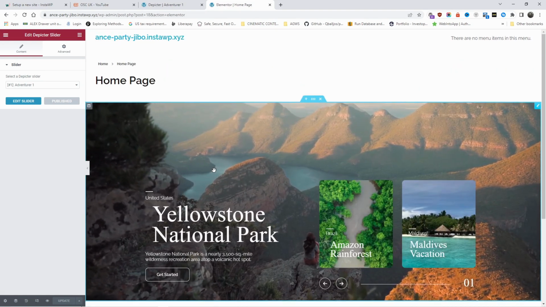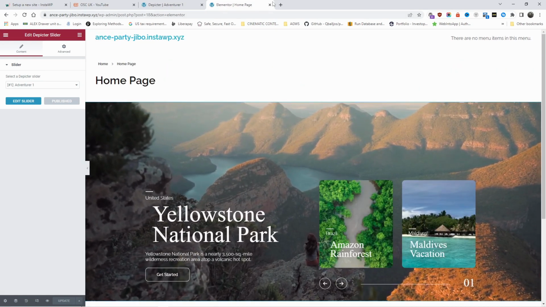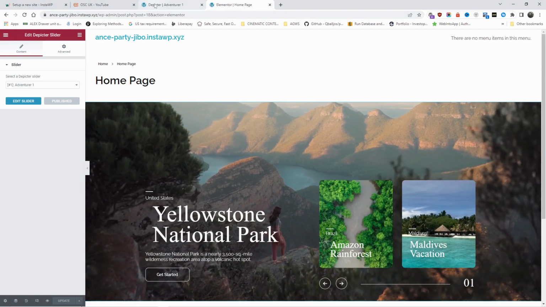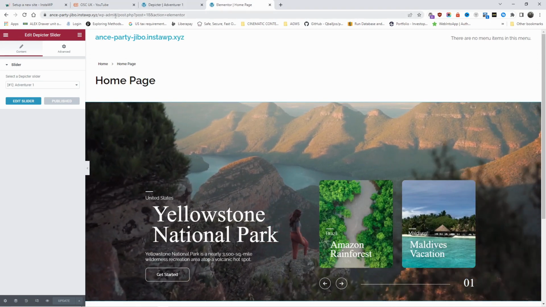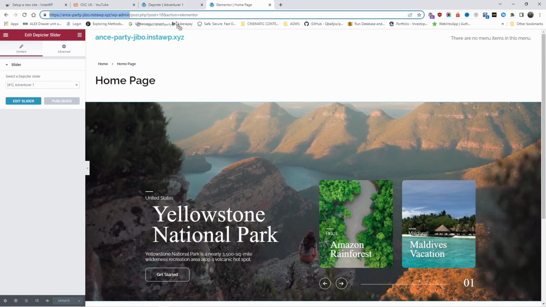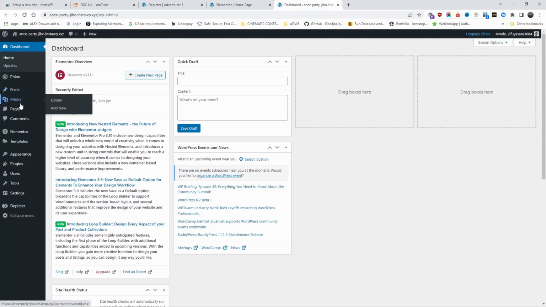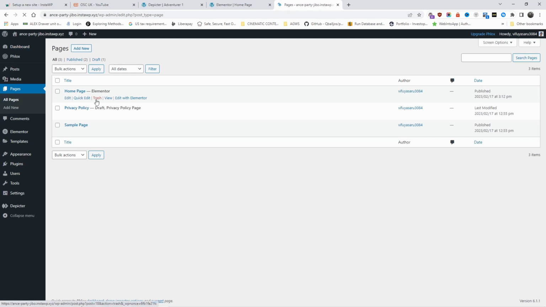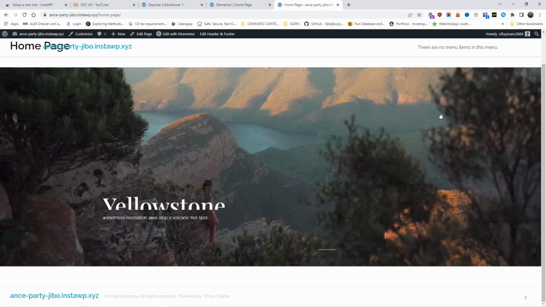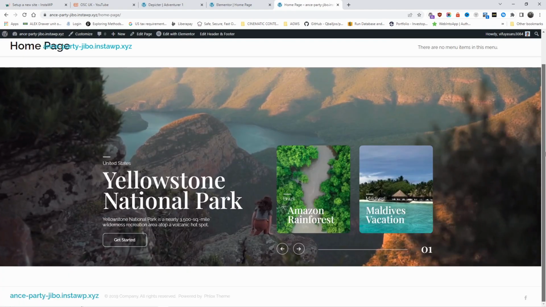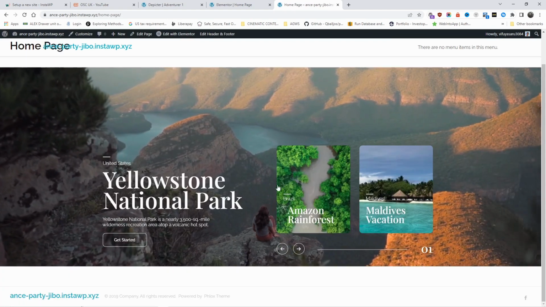Now let's have a look at the actual page, how it looks to people, right? So again, I'm going to copy another. I'm going to open another tab here so you can actually look how it looks. Pages, let's see, view. And as you can see, that works pretty well. And the actual slider works like a charm.